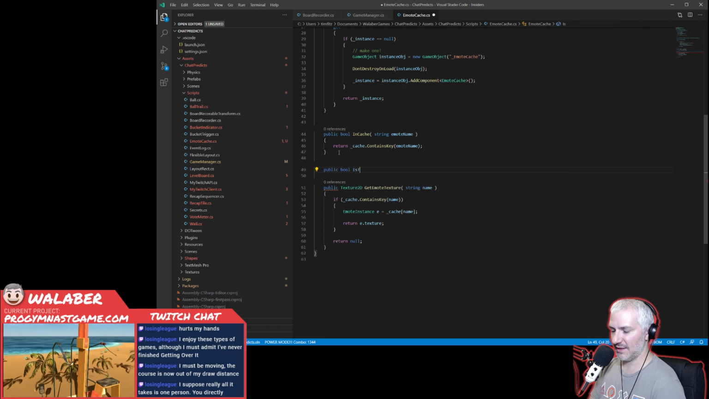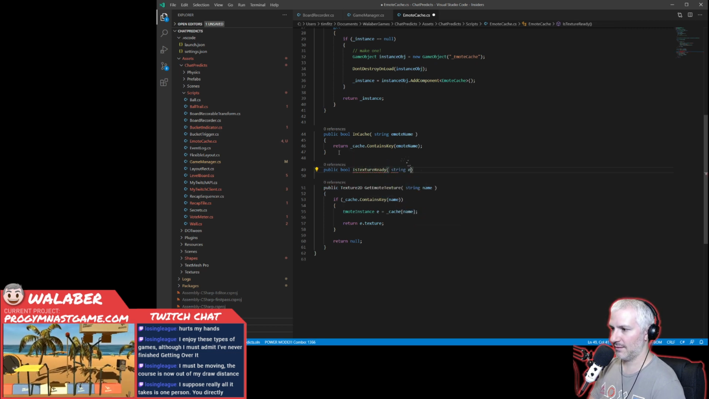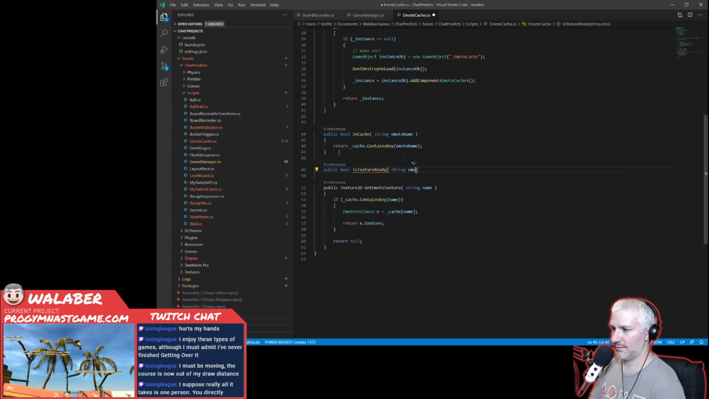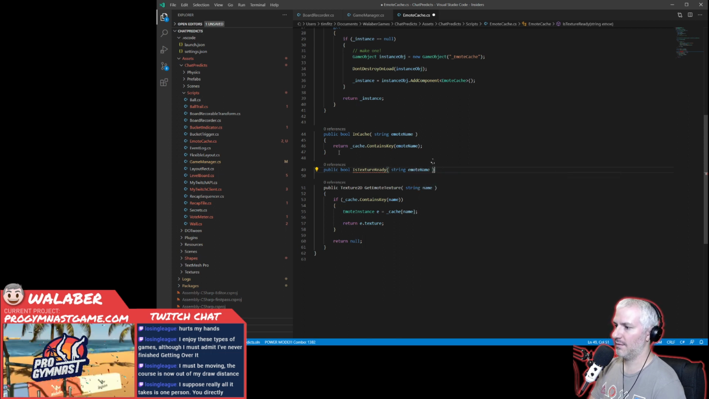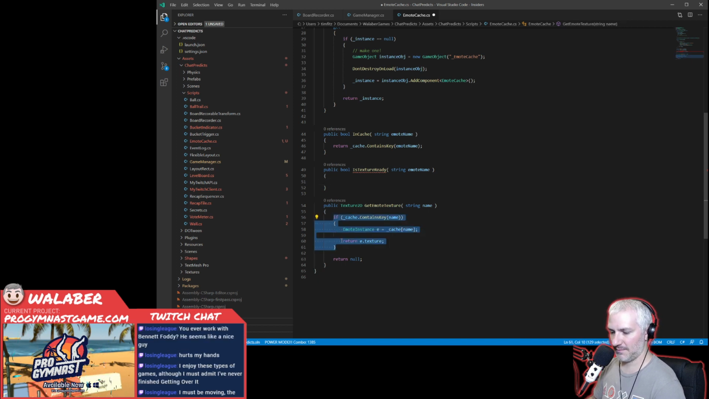We can also have one that's like, is texture ready? And this would just be pretty similar to this method here.